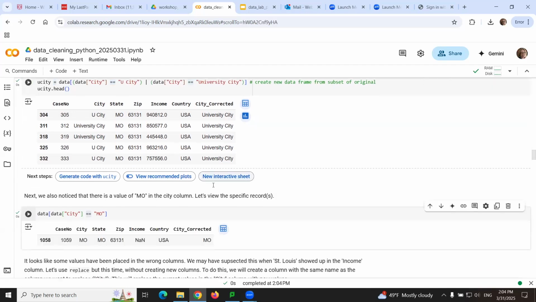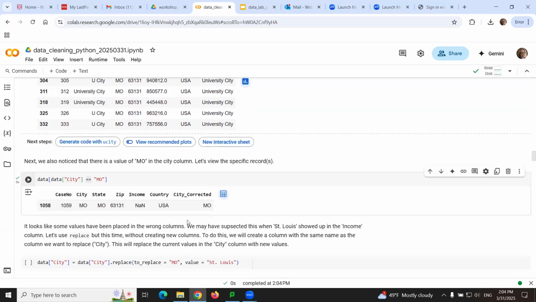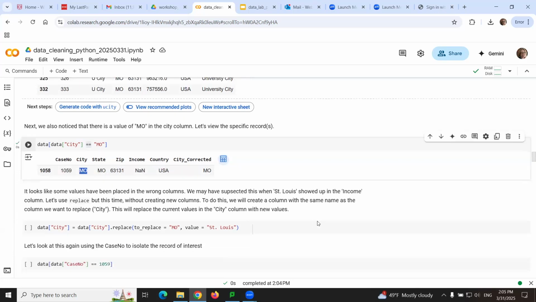So when I run this code here, I can see I have a data frame that has just one record, and it's that one record that we saw. The income is set to null, so that tells me this was probably the record that has St. Louis in the income column, which we know is incorrect. It looks like we're also seeing Mo for both the city and the state. And so we are going to need to correct that because this city should obviously be St. Louis with this zip code. So let's see how we can do that.